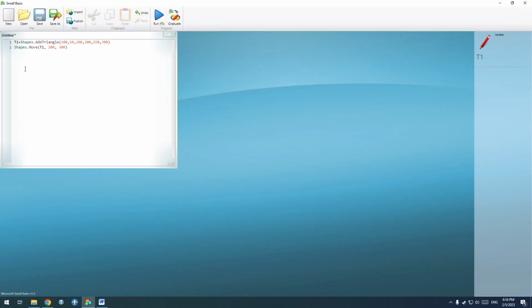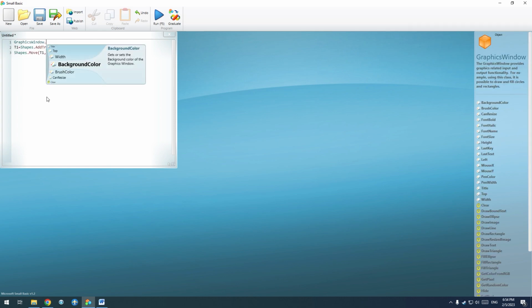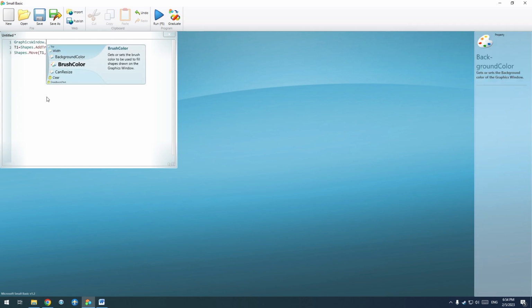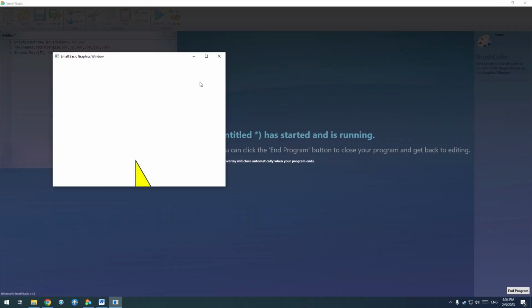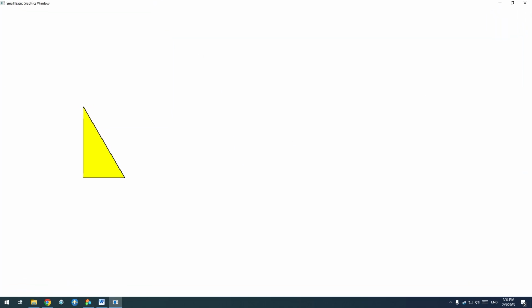also you can color your triangle. If you write the graphics window dot brush color line before you add the triangle, let's color it yellow. If I run this again, there you go.